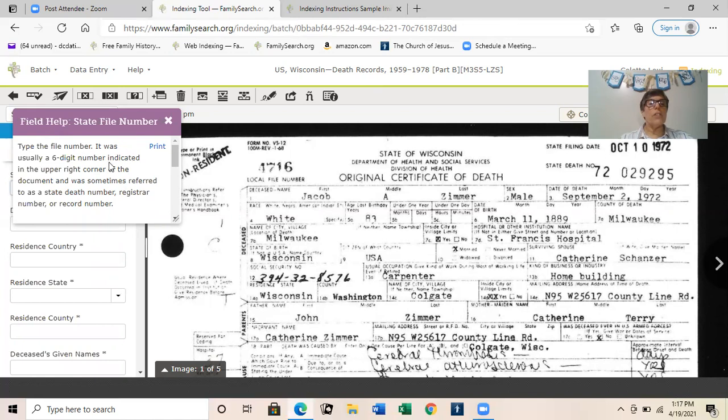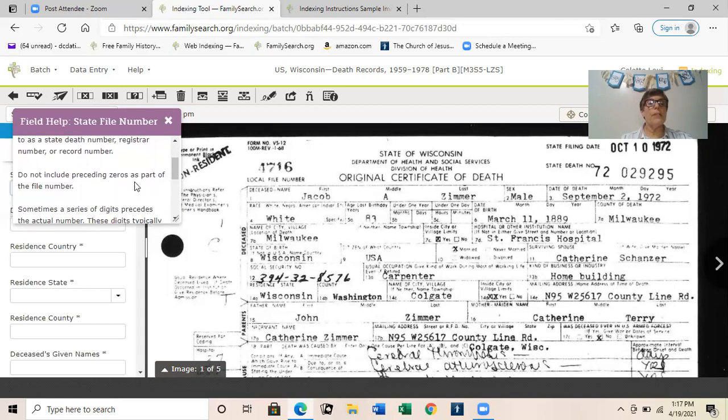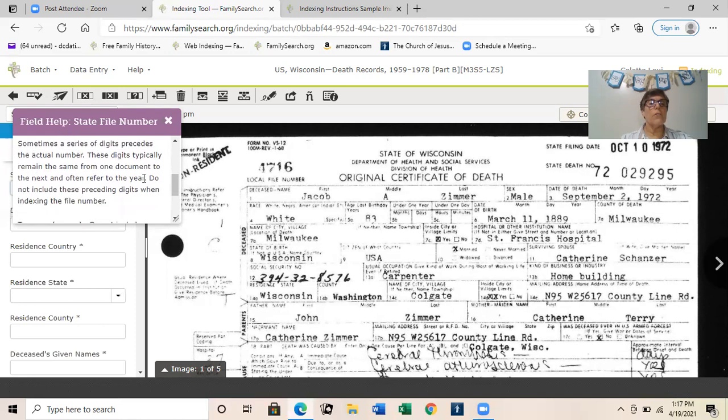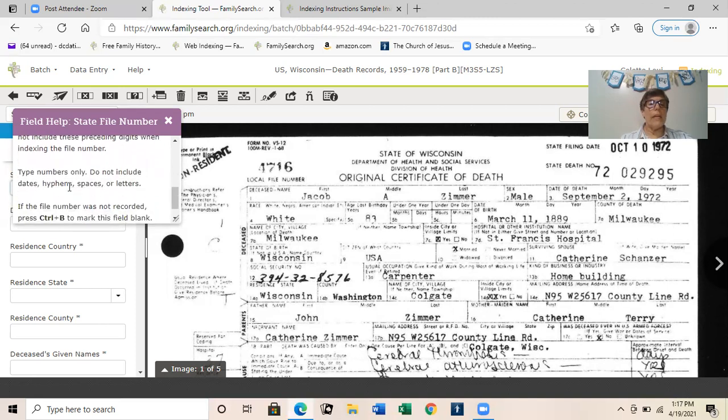Type this file number. It's usually a 6-digit number indicated in the upper right hand of the document and sometimes referred to as the state death number, registrar number, record number. Okay, then scroll down. Do not include preceding zeros as part of the file number. Sometimes a series of digits precedes the actual number. These digits typically remain the same from one document to another, and they refer to the year, 72. So we're not going to do 72 and we're not going to do 0. Do not include these preceding digits. Type only numbers. Don't include dates, hyphens, spaces, or letters.